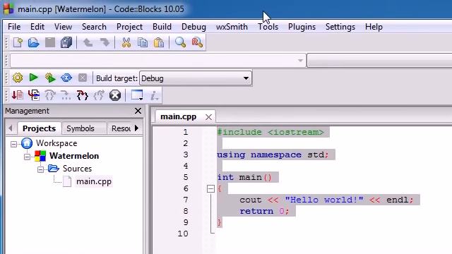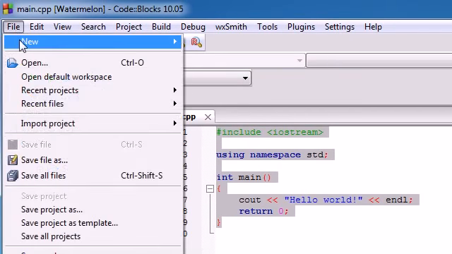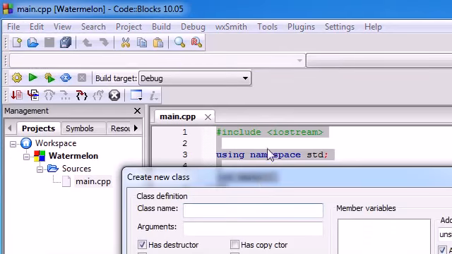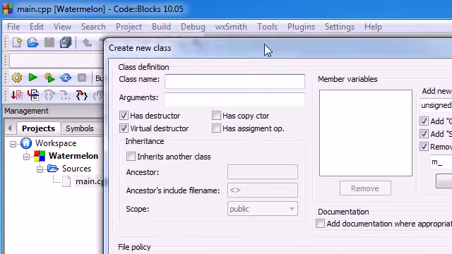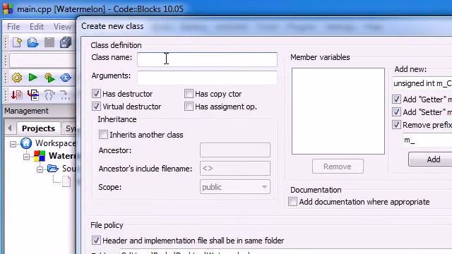Well, in order to do that, go ahead and press File, New Class, and then we have a new pop-up box that pops up. The first thing we have to do is name our class, and I'm just going to name mine Burrito or something like that.